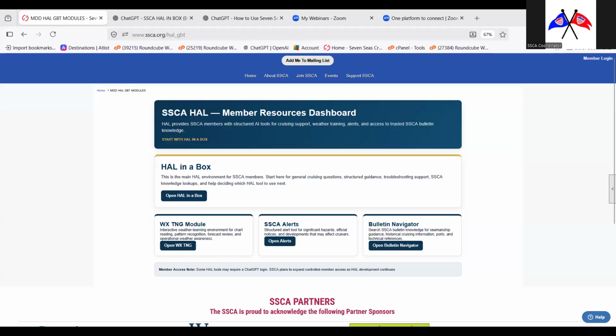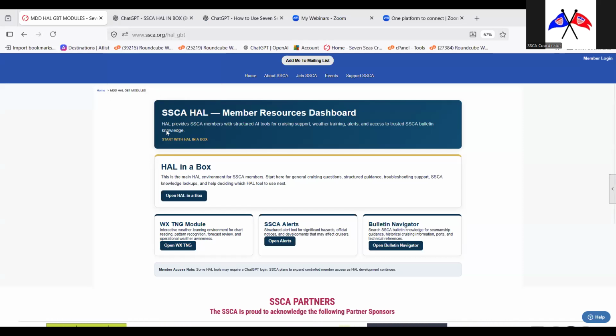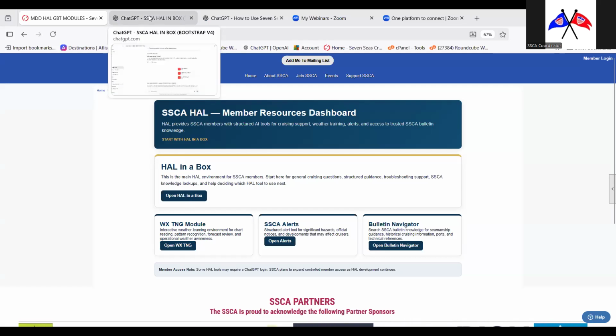So here I am in my browser, okay? And I have the dashboard from SSCA. It brings up just like this. So what I'm going to do is go straight into, I'm already logged into ChatGPT. I've already set it up across here. But I'm going to go into SSCA HAL in a box bootstrap, which is this first one, open HAL in a box. I click on that and I'm going into here.